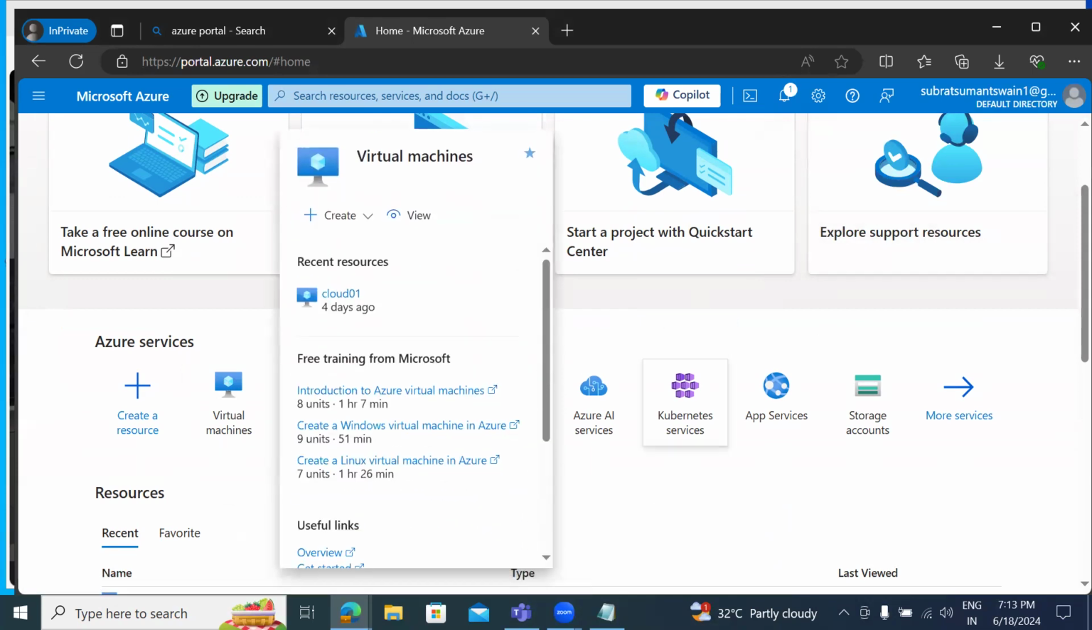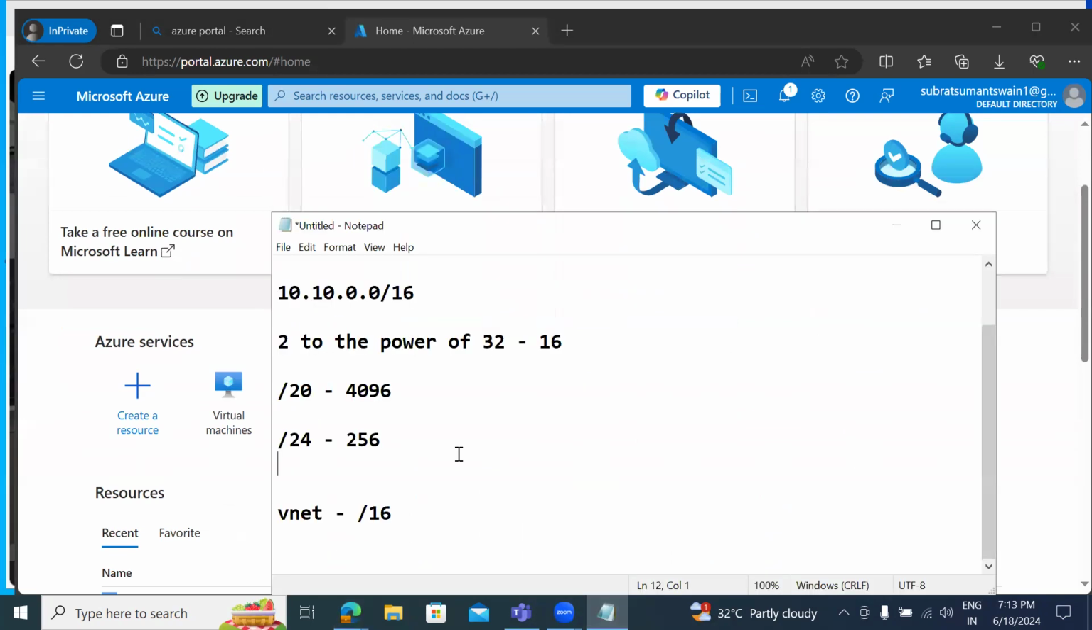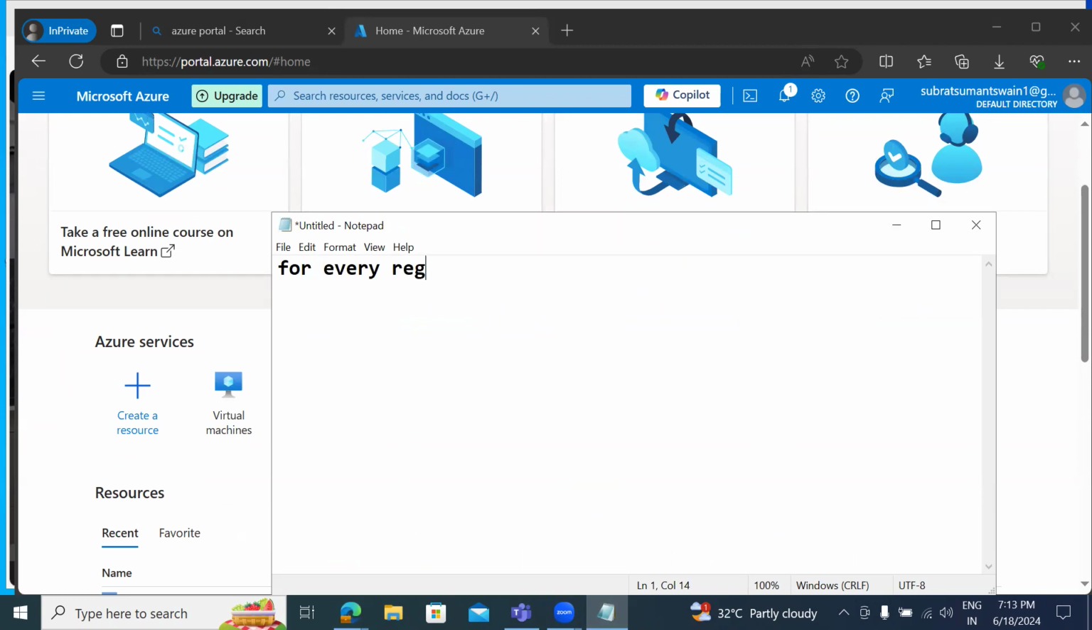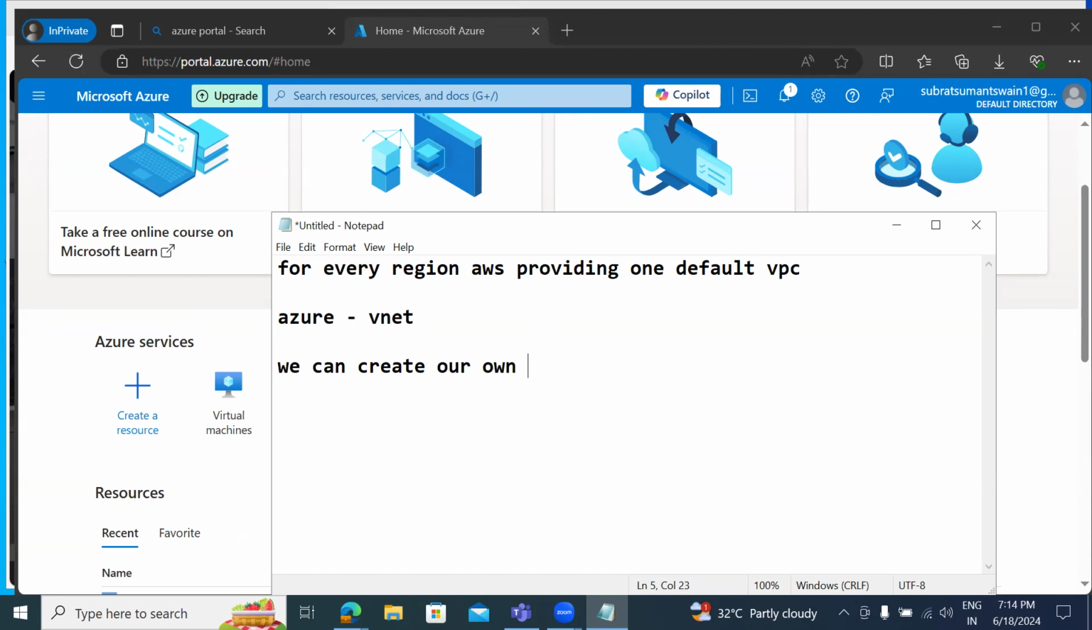And in AWS, for every region, AWS provides one default VPC. In AWS, that is called VPC. In Azure, it's called VNet. We can create our own VNet and subnets. But by default, if we create a VM also, automatically we are going to get our VNet and subnet also.